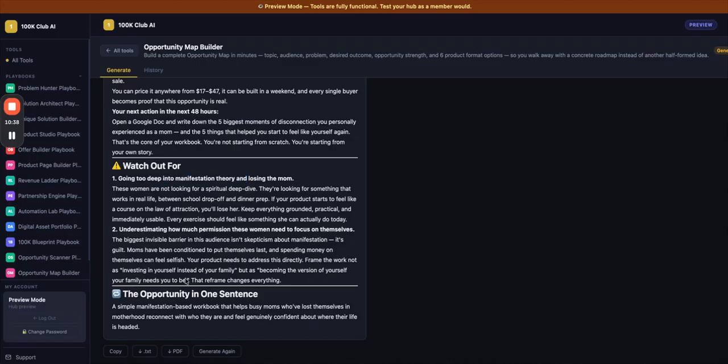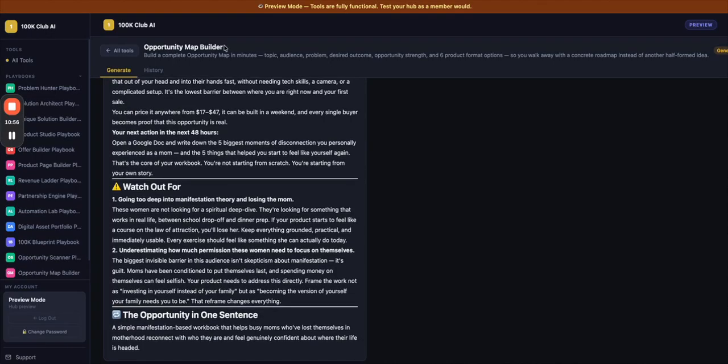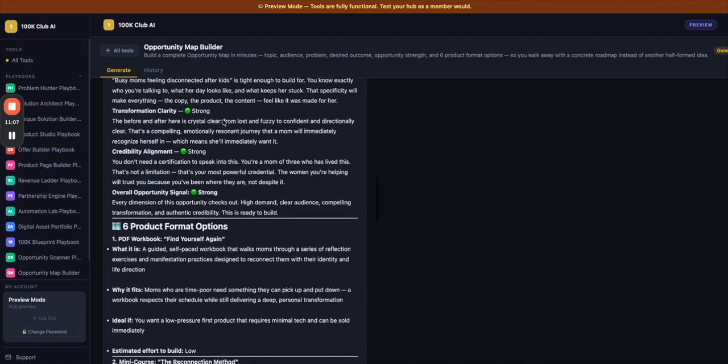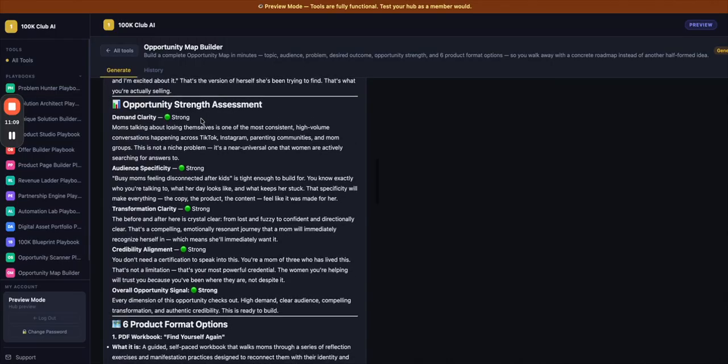Okay, so the opportunity in one sentence: a simple manifestation-based workbook that helps busy moms who've lost themselves in motherhood reconnect with who they are and feel genuinely confident about where their life is headed. This is called the Opportunity Map Builder. What it's doing is mapping out the opportunity and the progression, a starting point for where we're going to head. Like I said, everything here was a green light, but if it were a red light, we'd have to go and make adjustments. In this case, it's a green light, so we're all good to go.